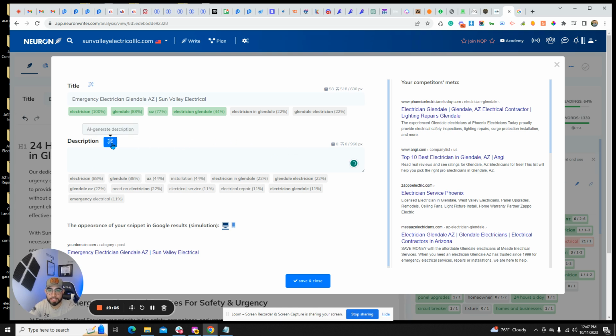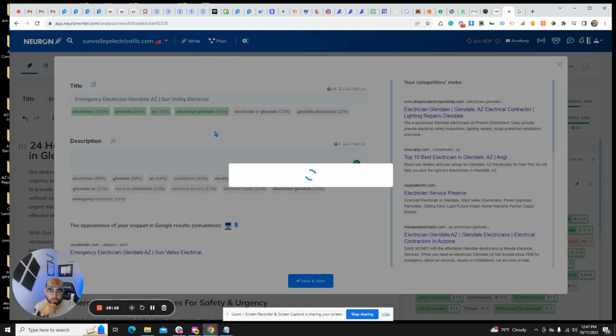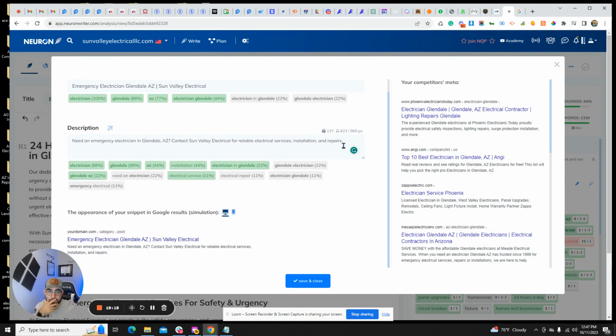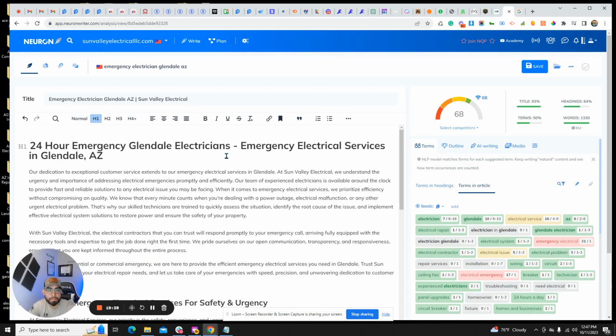So for this one, I'm actually going to use their AI generated description. So let me click that, and then we'll see if we need to edit anything. Need an emergency, contact Sun Valley for electrical repairs. That's pretty good, I think that's good enough. You can put, give us a call today. Just add a nice call to action there. So we'll go ahead and save and close that.